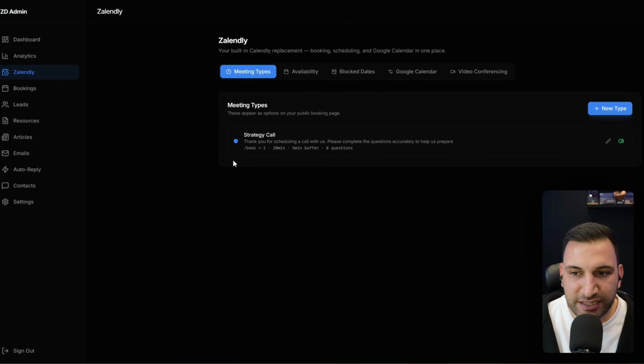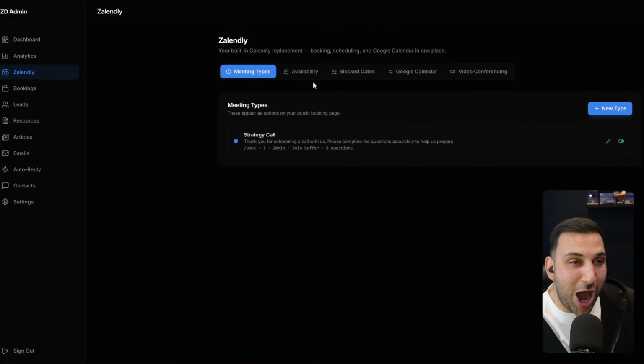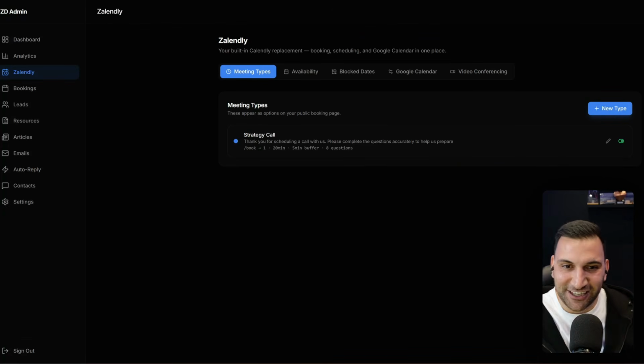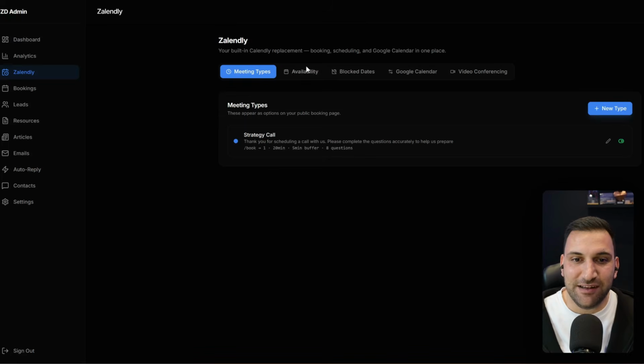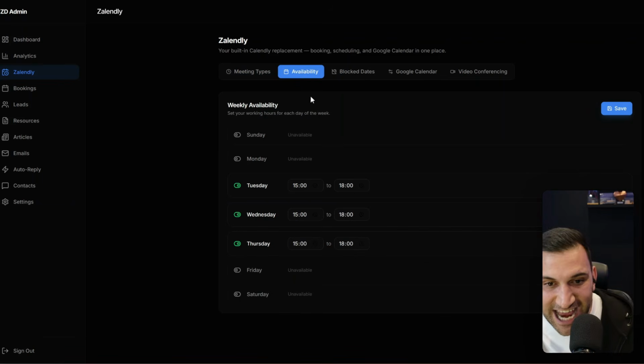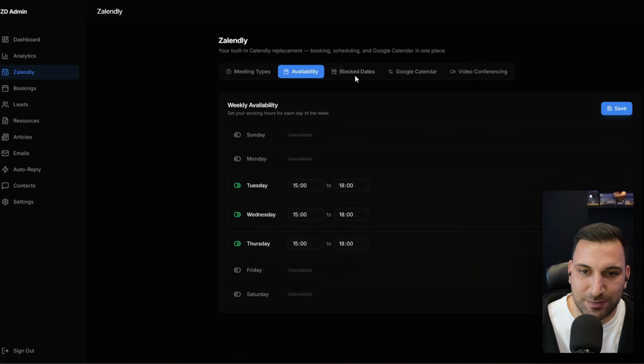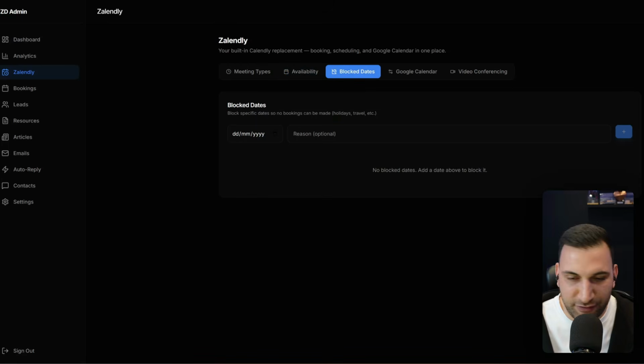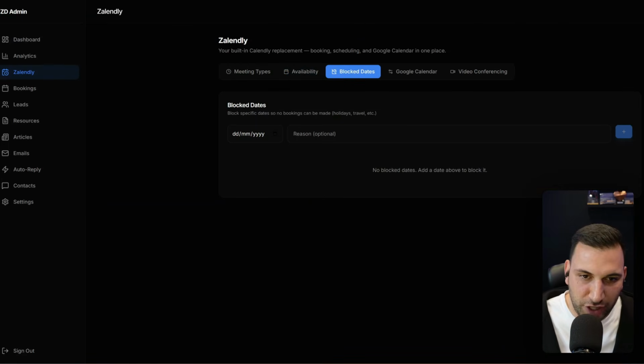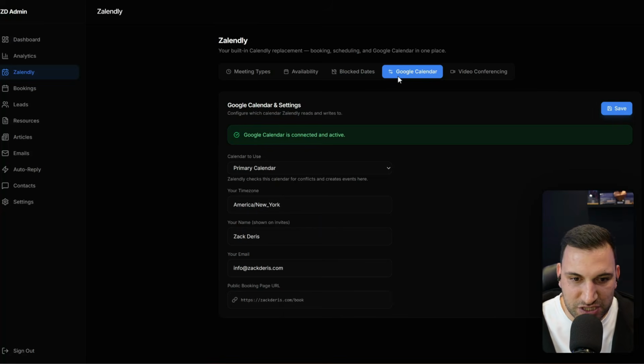So these are all the different meeting types. I can create as many as I want. I don't have to upgrade my plan on Calendly to create more meeting types. My availability is connected and integrated to my Gmail calendar. Any dates, if I'm going to go on holiday and I'm going to block it off, I do that there. There's my Google integration, which is right here.